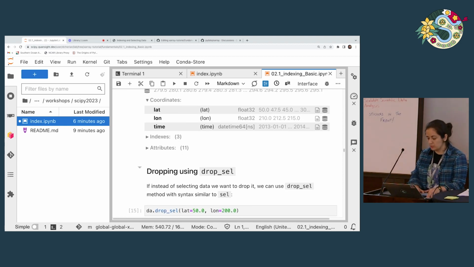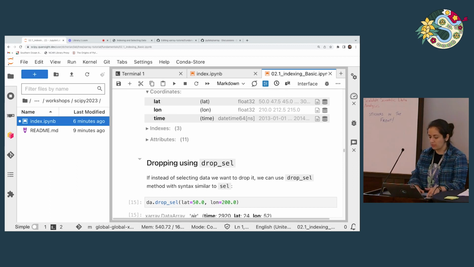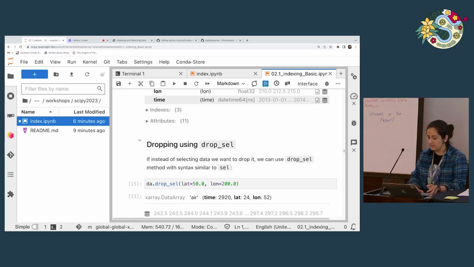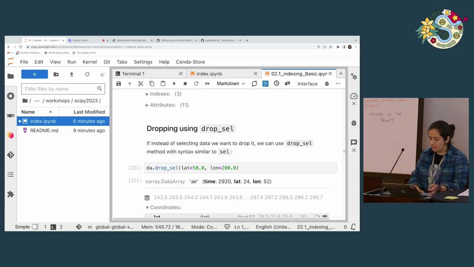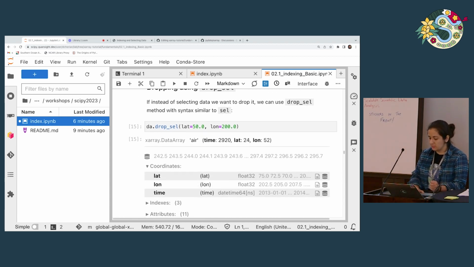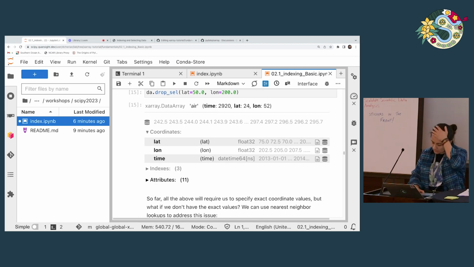Again, I'm not going to go into the details of these. You are probably familiar with all these methods of indexing. We have the drop_sel method that is for removing an entry. For example, if you want to remove a specific point from your data, you can use drop_sel. And it works with exactly similar syntax, exactly the same way as sel.